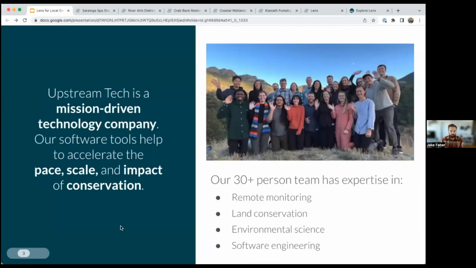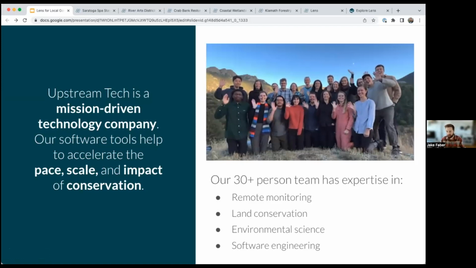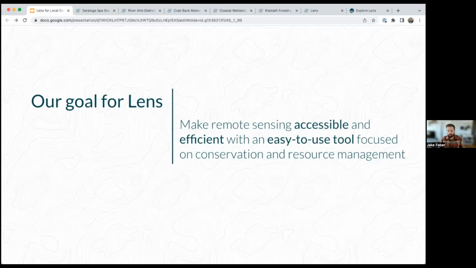So by way of introduction, here at Upstream, we're a mission-driven technology company. We produce software tools that help to accelerate the pace, the scale, the impact of conservation work. We have over 30 folks on our team at this point who work in all sorts of areas, ranging from remote monitoring and software engineering to land conservation and environmental science. Our goal specifically with Lens is to make remote monitoring accessible and efficient. We've got an easy-to-use tool that's focused on conservation resource management that we'll be getting into here. But basically trying to take some of those tools that might feel kind of intimidating, might feel kind of difficult to use, and really bringing those to any team that might benefit from accessing them.